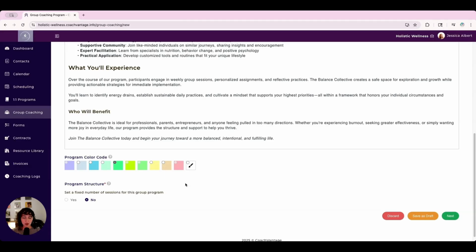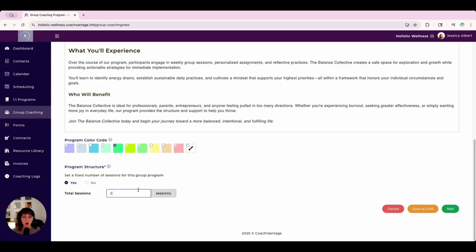Lastly, on this page, you will define your program structure. Here, you can select to have a fixed number of sessions for your group program, or leave it open-ended or evergreen. Select Yes to specify the number of sessions. As a quick tip, when you manage a group program with a fixed number of sessions, CoachVantage helps you keep track of how many sessions have been completed.